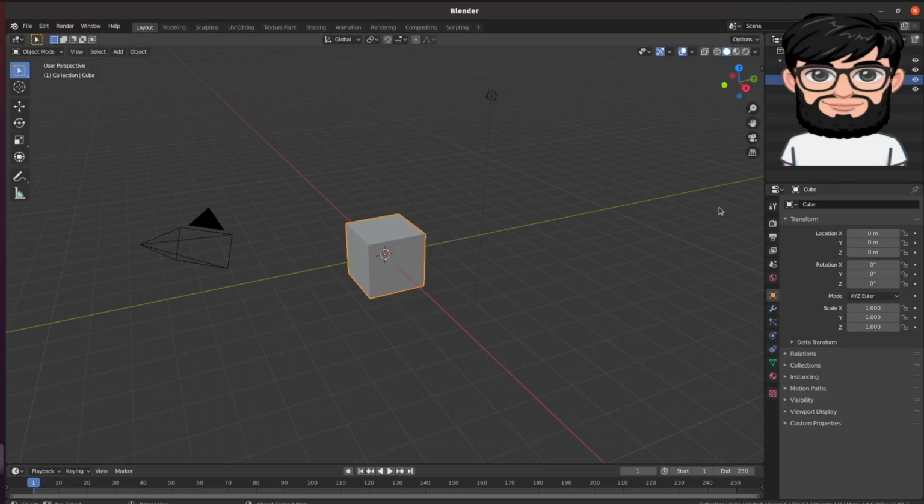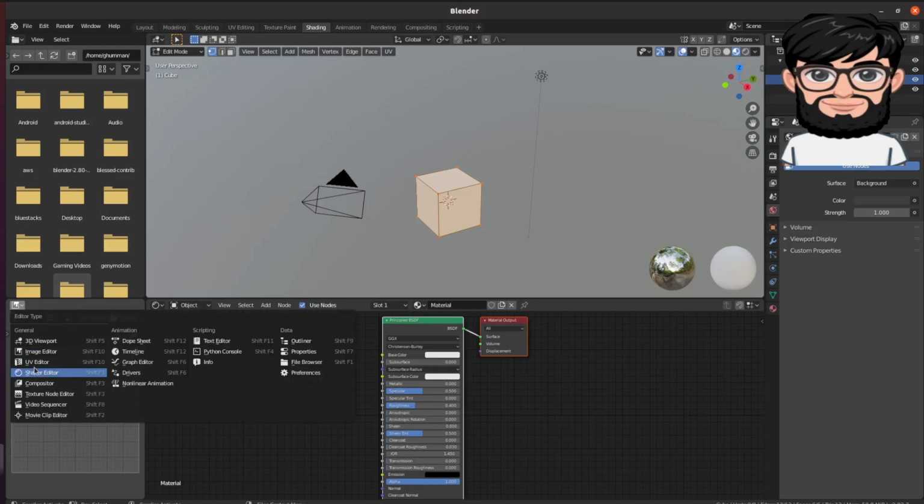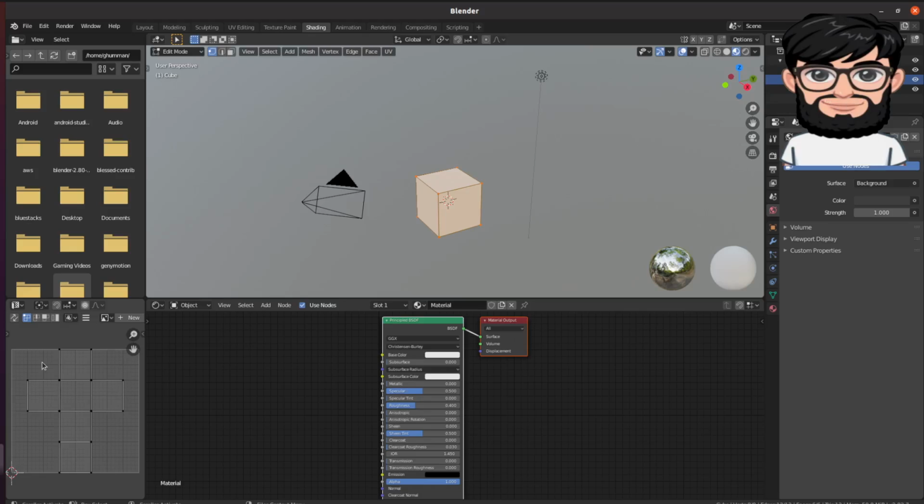In this video we're going to be looking into UV editing. For that there are multiple ways. One is you go to the shading, and when the object is selected, first of all you need to go to the edit mode, and then in the view, sorry, over here you can open up the UV editor.